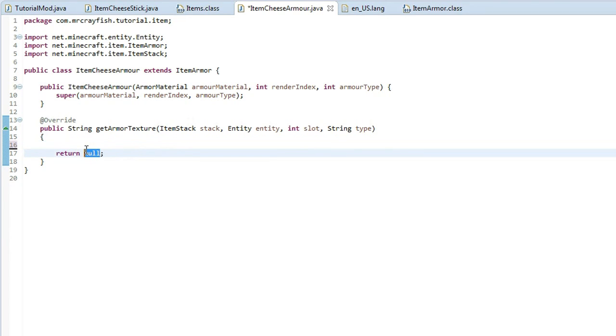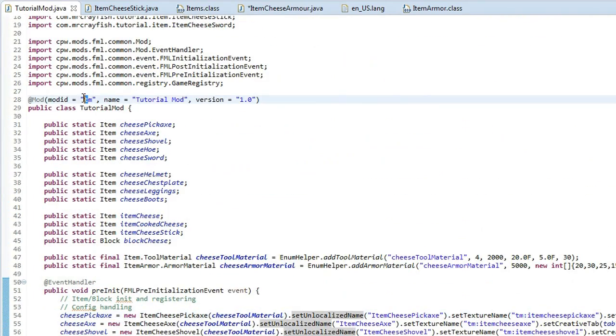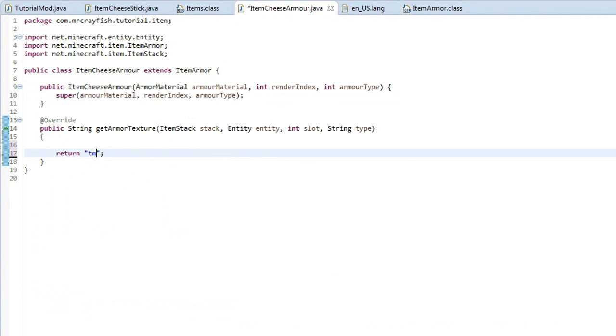Actually, the first thing we're going to do is, instead of returning null, add two quotation marks. I'm going to type in our mod ID, so ours is TM here. Type in your mod ID, TM, then a colon, then textures/models/armor/, and then the name of the file. So we're going to type in our first layer here, cheese_layer_1.png at the end there.